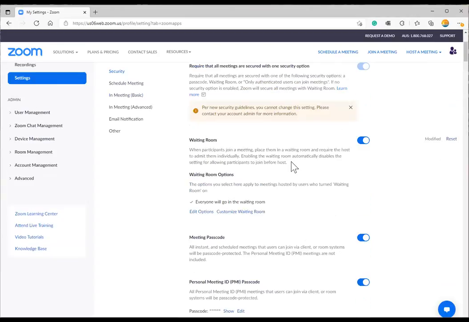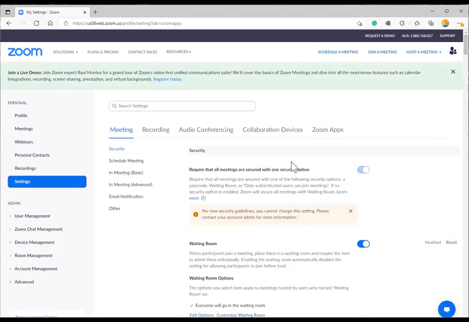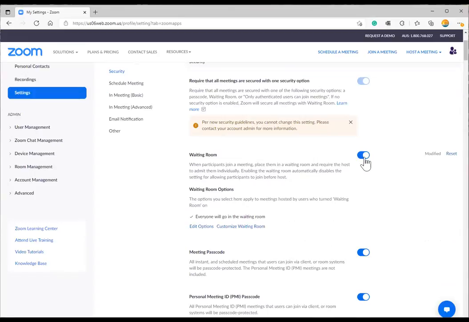Passcodes, waiting room is another big one to make sure that's on, and everyone is going in the waiting room. You can customize your waiting room to make it fancy, have your logo and that sort of thing. And yeah, I think that's all.